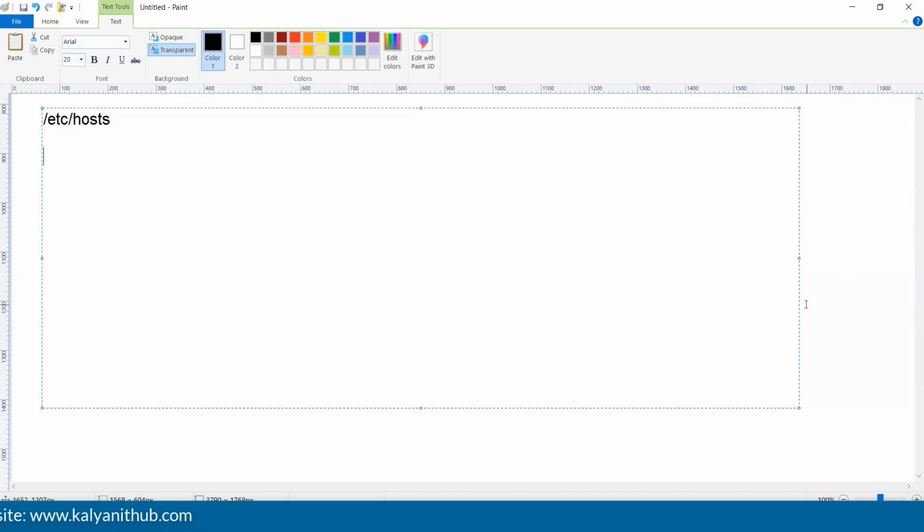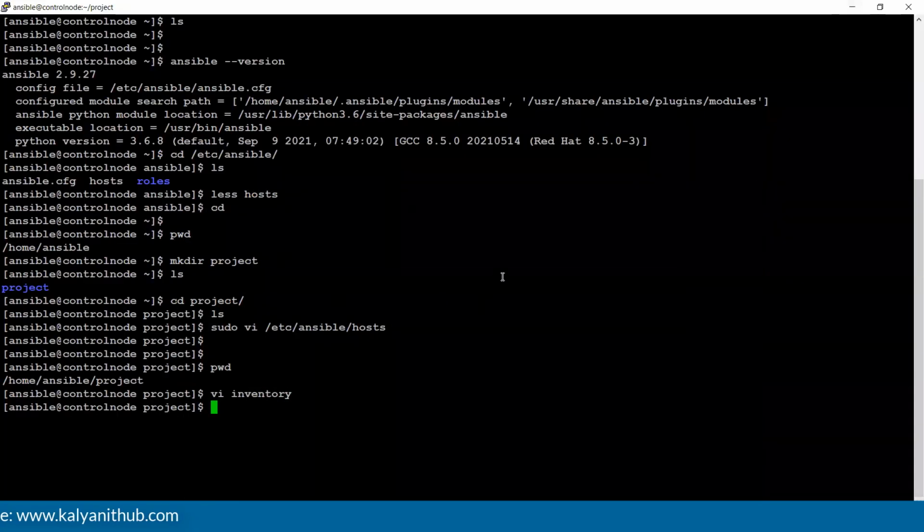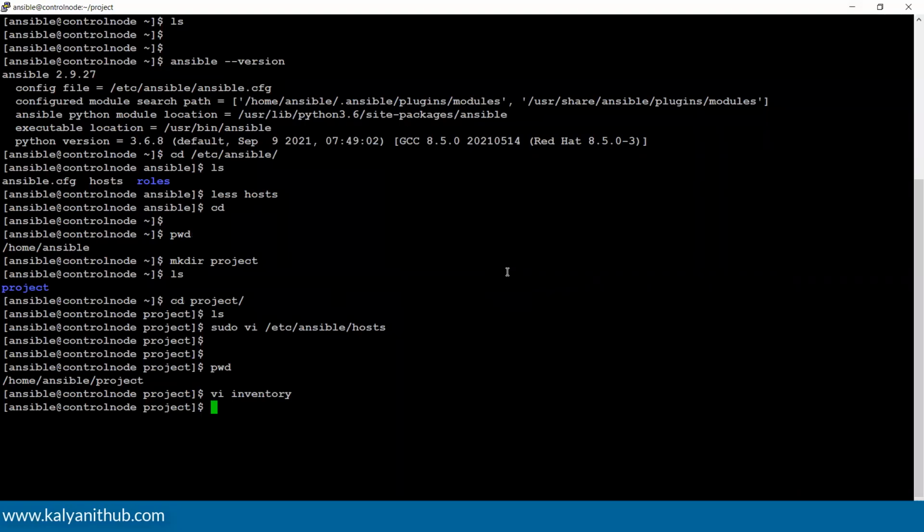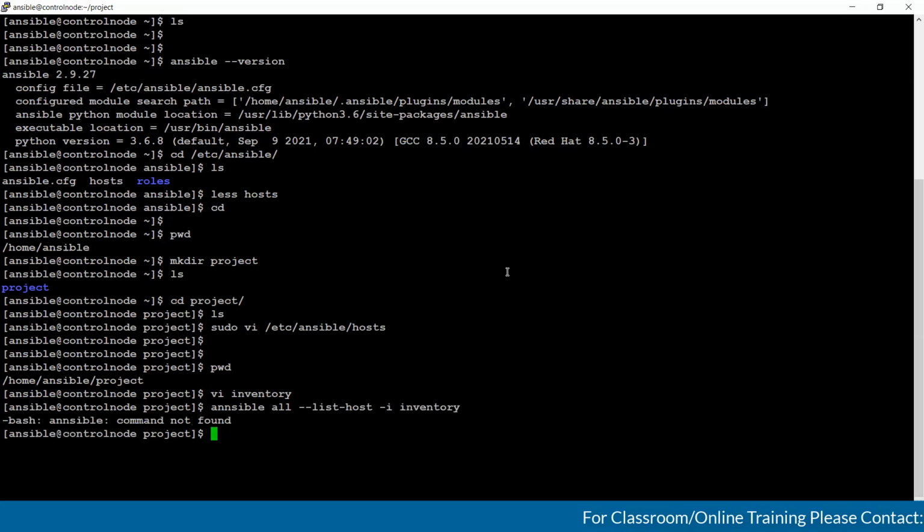At the same time, in an Ansible environment, when you define a host name inside the inventory and want to verify it, we need to use an ad hoc command. Ansible is an ad hoc command, remember that. I'll say all is the host pattern, then hyphen hyphen list hyphen host, then hyphen i, and I need to define the inventory file. Ansible, it's a spelling mistake here.